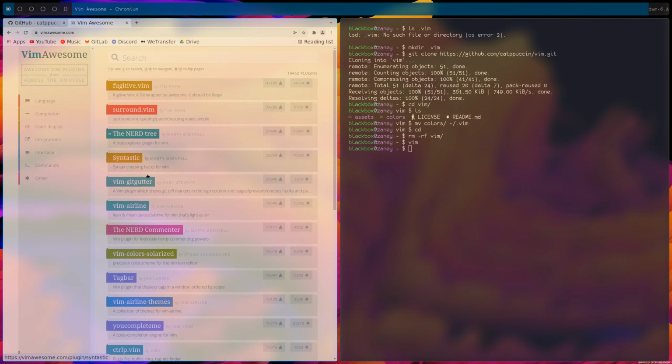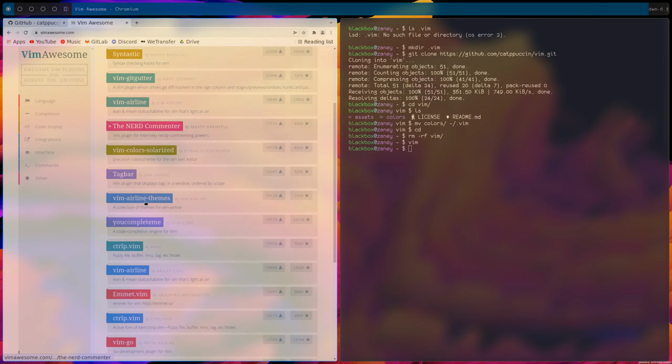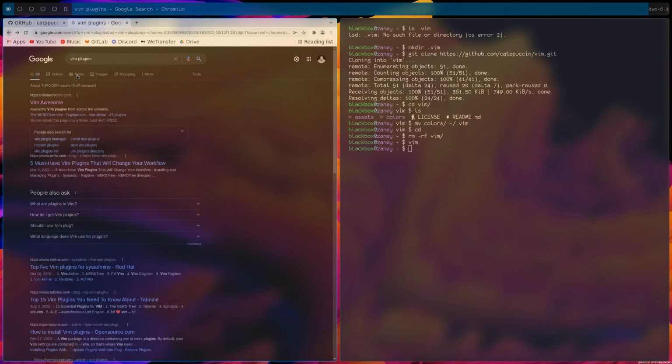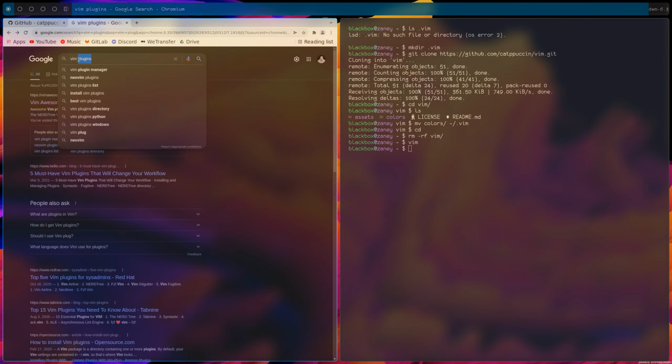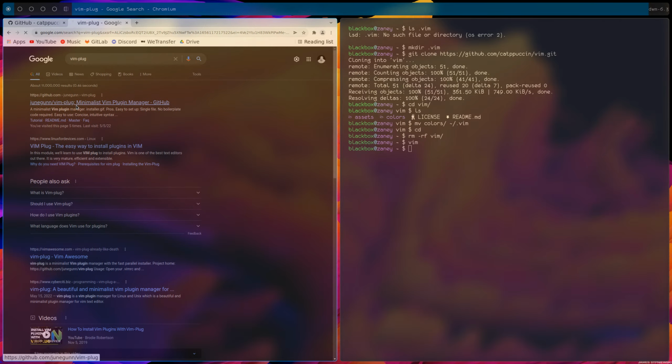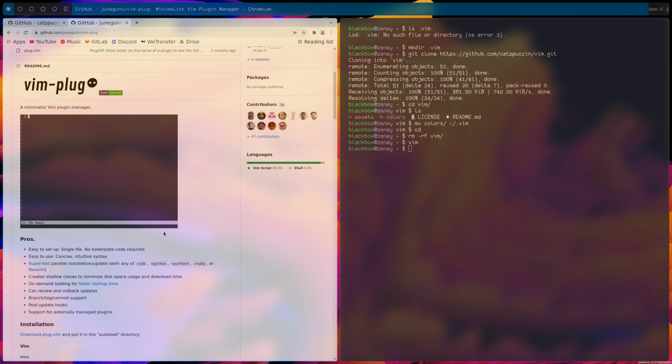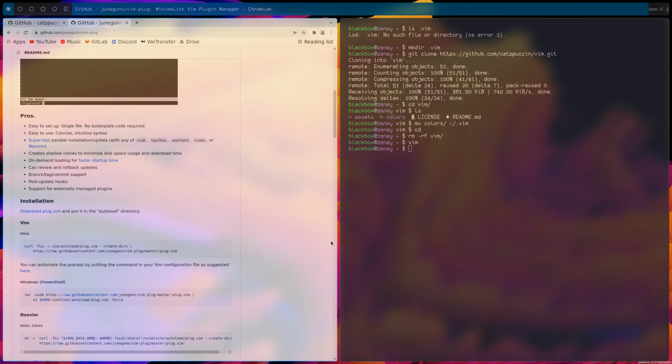Vim awesome. Where is Vim plug? Or no, just let me get Vim plug. Or not Vim plugins. Oh, that's why. Dash plug. Come on. Here we go. Copy that. Control Shift V.